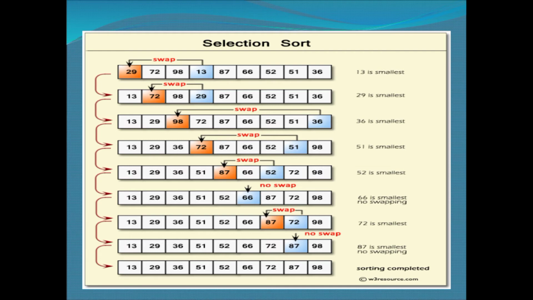You can see here it is given in blue color. That is, the smallest element is identified. In step 2, 29 is identified as the smallest element of the list. And in step 3, it will be swapped and the list will be written. Again, in step 3, I will identify the next smallest element, that is 36. So identify the smallest element and perform the swapping.